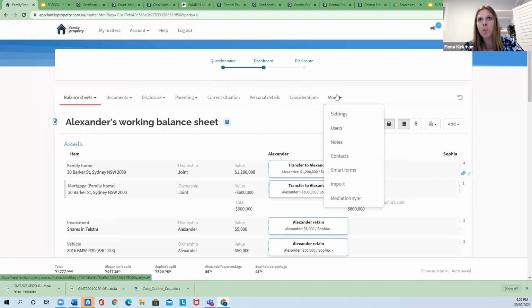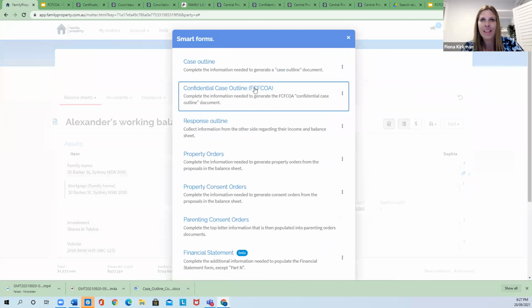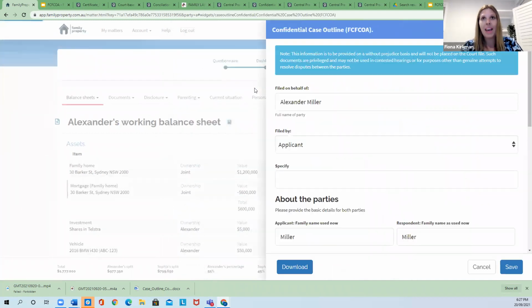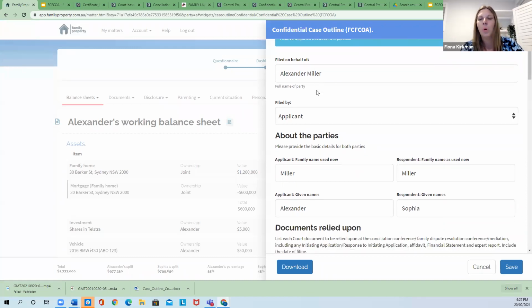And then when you come to more smart forms, we have a new confidential case outline for the FCFCOA. Now, this confidential case outline provides some information about it, that it's on a without prejudice basis, not to be placed on the court file, privileged, etc. And then it provides the information in the form in a smart form, electronic form.